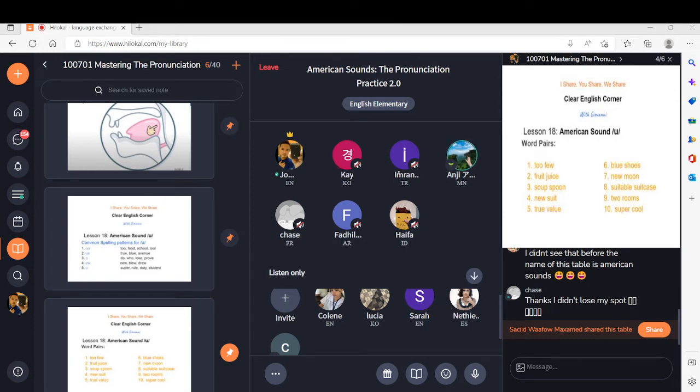Soup spoon. Yes. Not too hard on that soup, okay? Don't say soup. It's soup spoon. Soup spoon. Yeah. And number 4 now. New suit. Okay, I want you to make that N-E-W like new. New. Yeah. New suit. All right, and new moon. New moon. Suitable suitcase. Suitable suitcase.